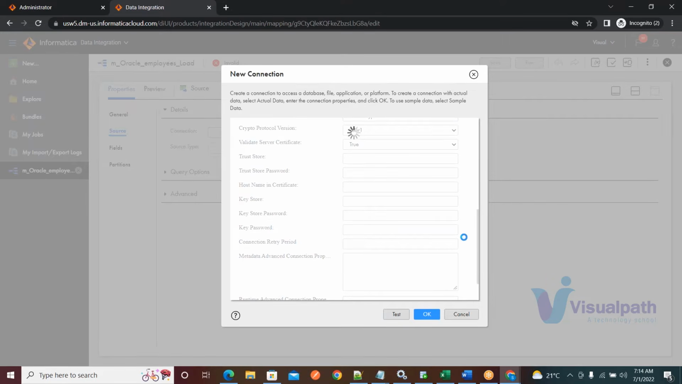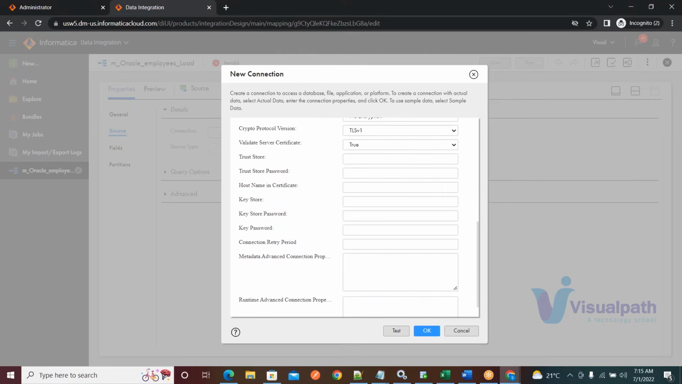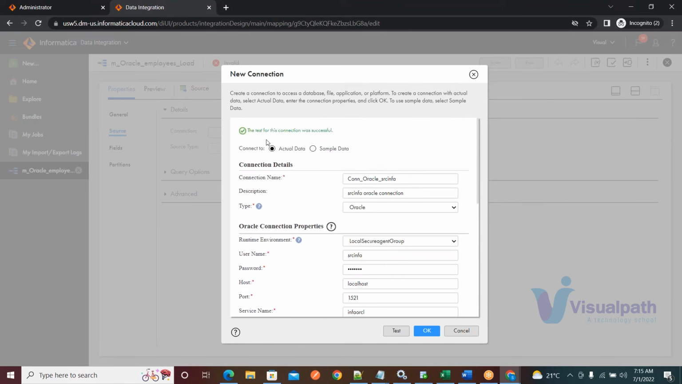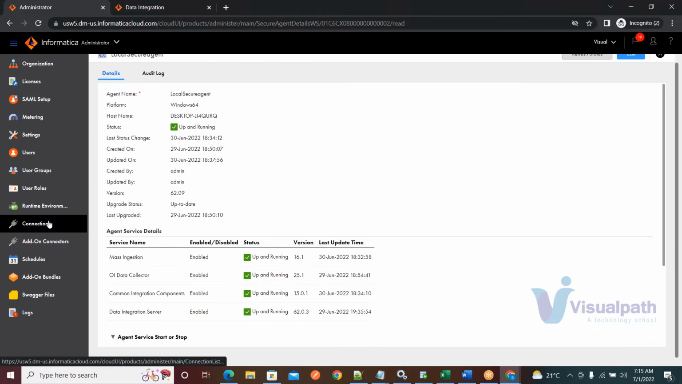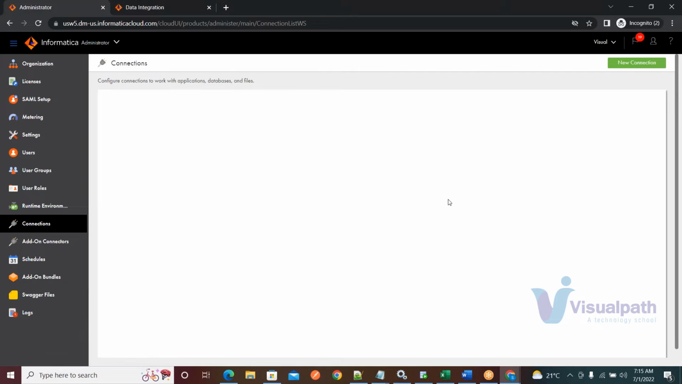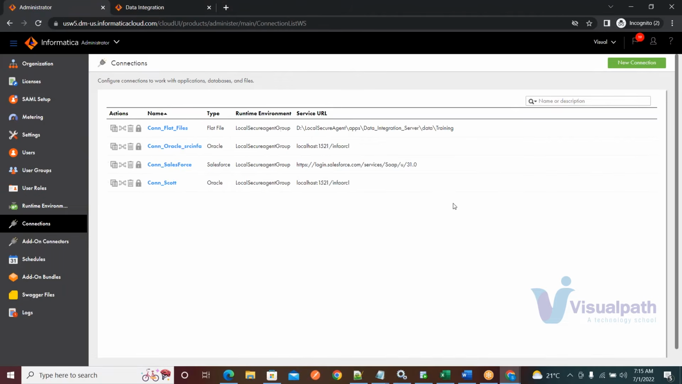The connection should pass as Informatica IICS data integration is talking to the Oracle instance and establishing a connection so that we can import the tables. So you get a prompt: this test for the connection was successful. So you just click on OK. You can create your connections on the fly, and you can even create your connections in your administrator page. So we just created one connection, and you can see that connection here in the administrator service.